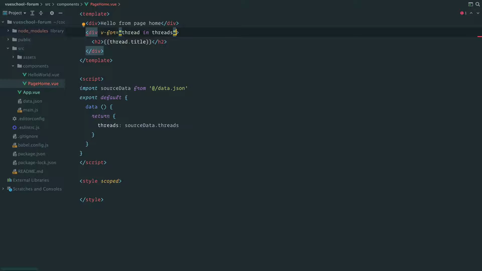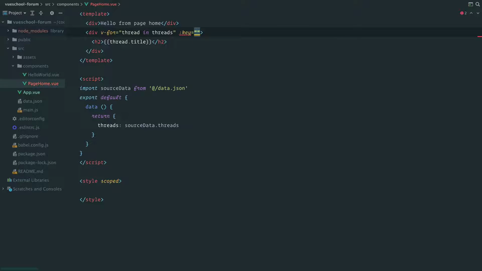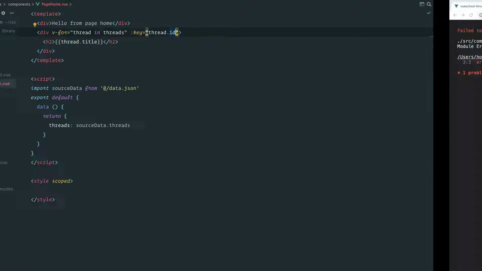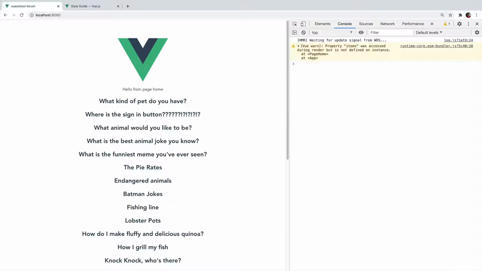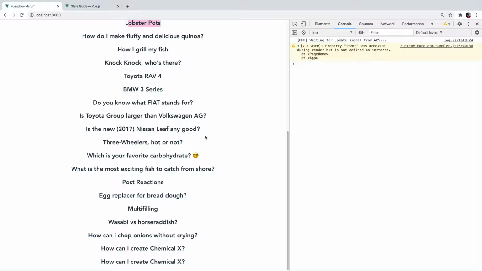Whenever you render a list of elements, you should pass the key attribute in order to help Vue keep track of the list. The key should be unique for each element. Here we have access to the thread ID that is unique for each thread, so I will use that. If we check back in the browser, you can see that it works now. And here we can see all the titles of the threads we have in our data JSON.